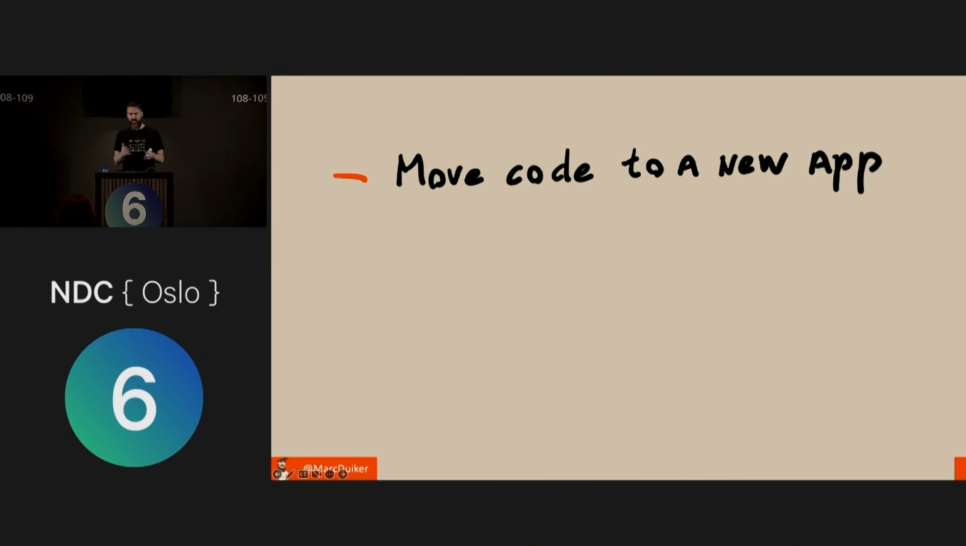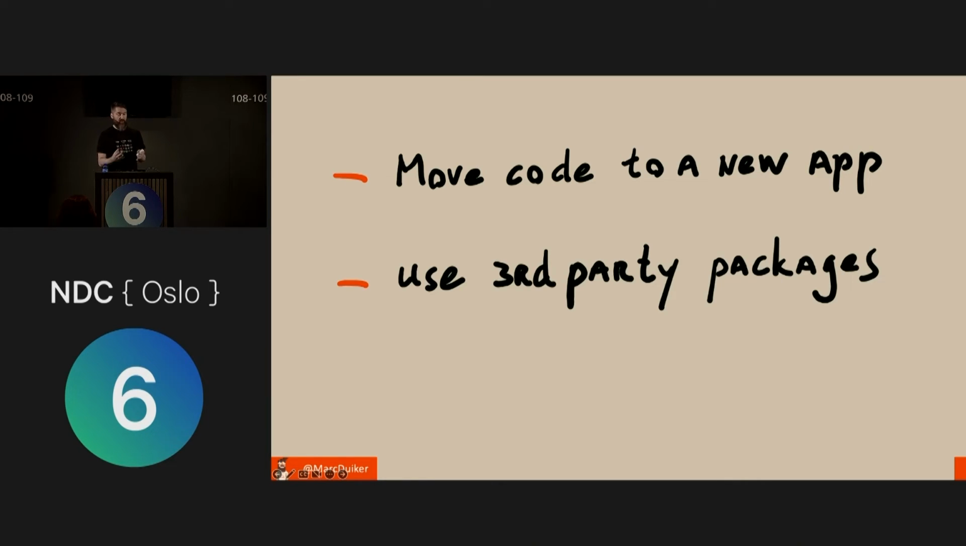So there are different ways you can actually move complexity out of your way. One of the examples I just gave you: move code to another app, that's one. Another one could be using third-party packages. For instance, if you want to do validation of your business objects, well, there's this thing called Fluent Validation in .NET, which I really like. So I really hope you don't write your own validation logic for this.